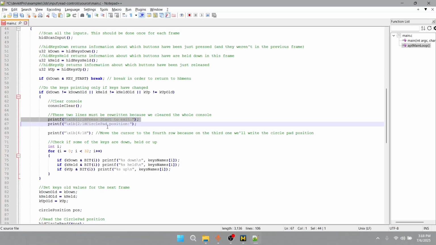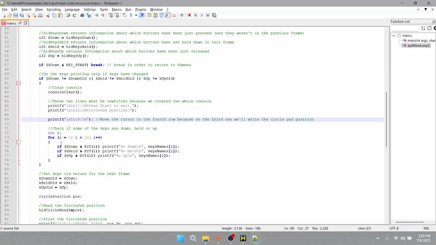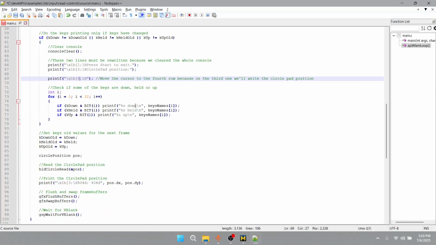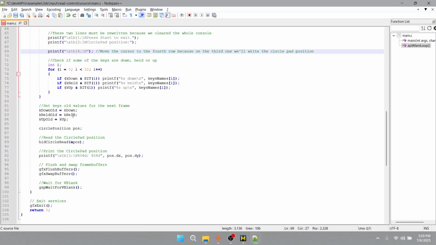This is the first row, second row. Because this is a 1, this is 2, and the third row, which is empty, is where the circle pad will be printed. The fourth row. And then it checks the keys. It then prints the keys on the row. Simple. The key that's down, the key that's held, and the last key that was up. And then it's just the rest. These edit the variables. This is the one that actually outputs the variable of the circle, the analog position.